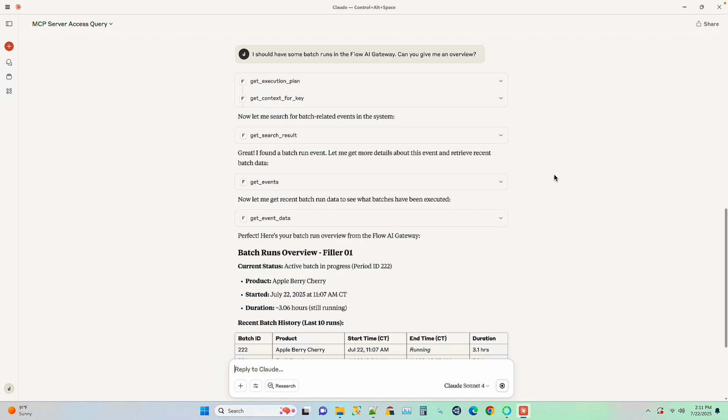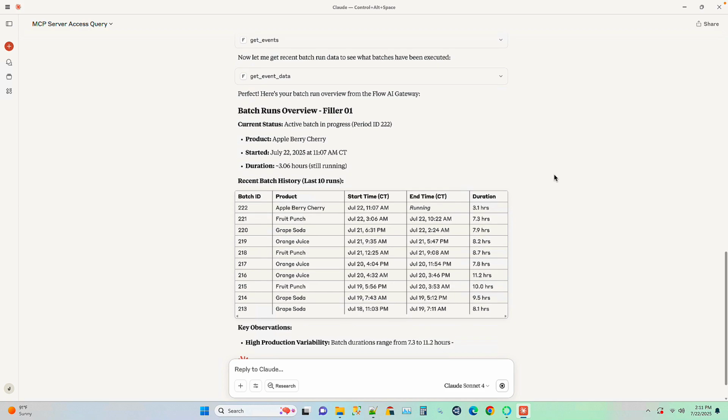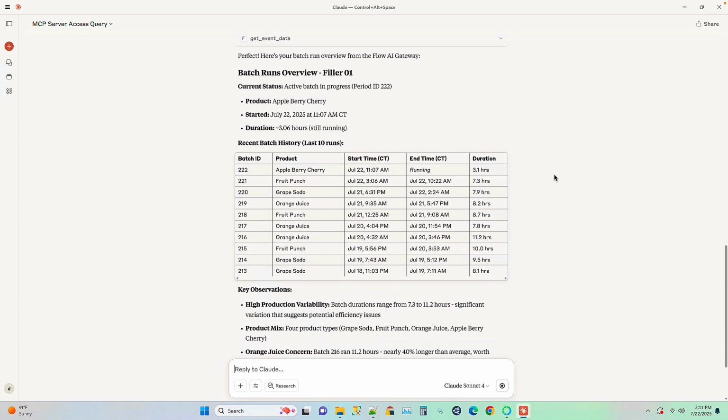You can see Claude has come back quite quickly and said, hey, here you go. So my batch run overviews for filler 1. Currently, we are in an active batch. We're in period ID 222. This is a sequential batch ID that grows with each batch. We are on product apple, berry, cherry, started July 22nd, 2025, 3 hours and still running. And then here's my last 10 runs.